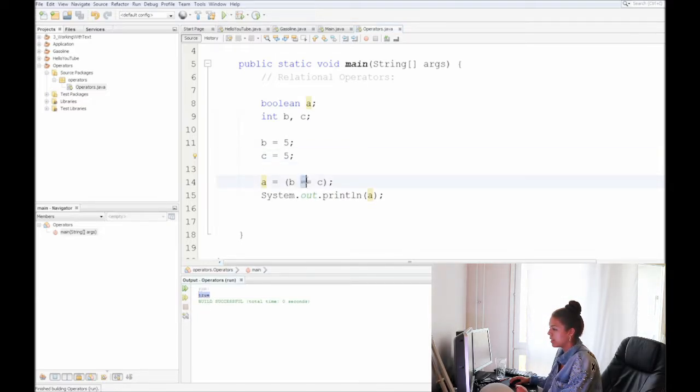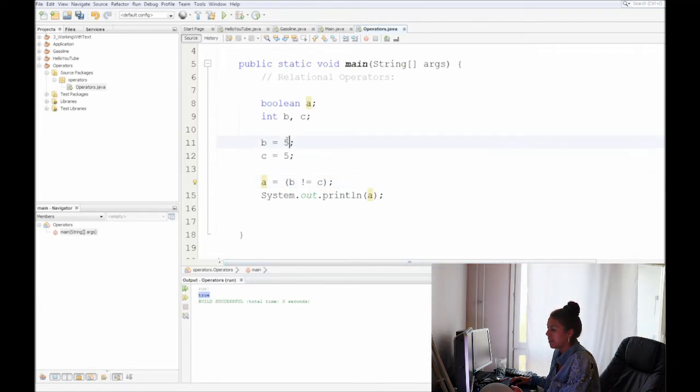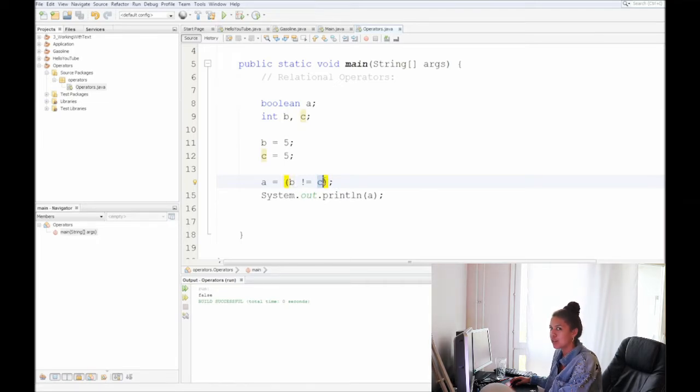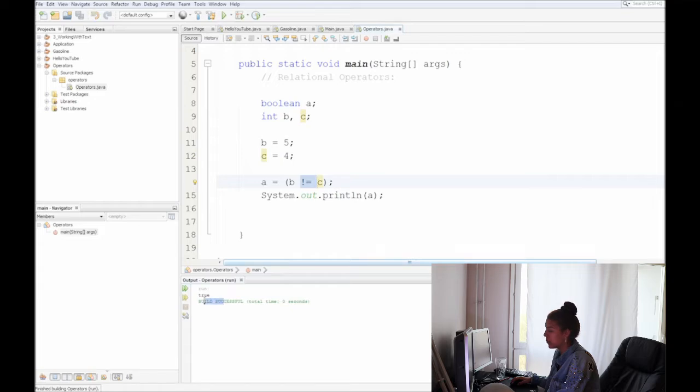We can also use this with the not equal operator, which means that if 5 is not equal to 5, or B is not equal to C, it will return false. Because B and C are equal, so it's not true that they're not equal, if that makes some sense. If this was to be 4, because they're not equal, then it would be true.